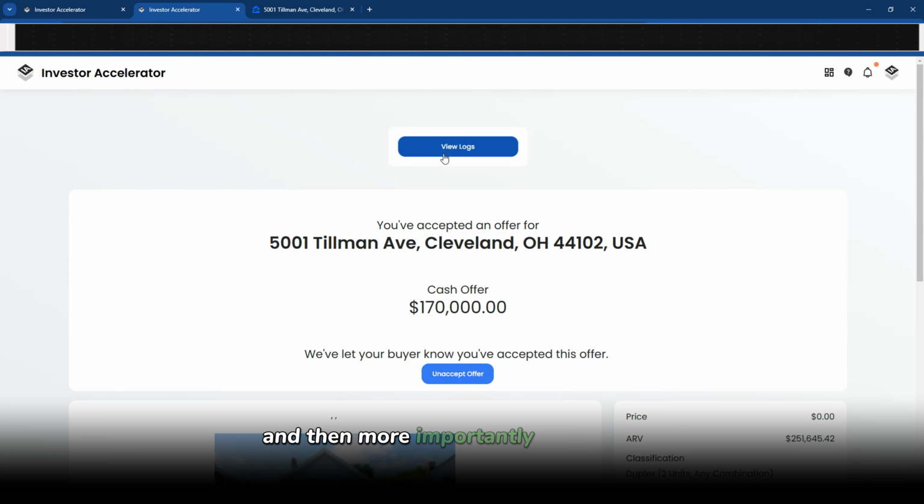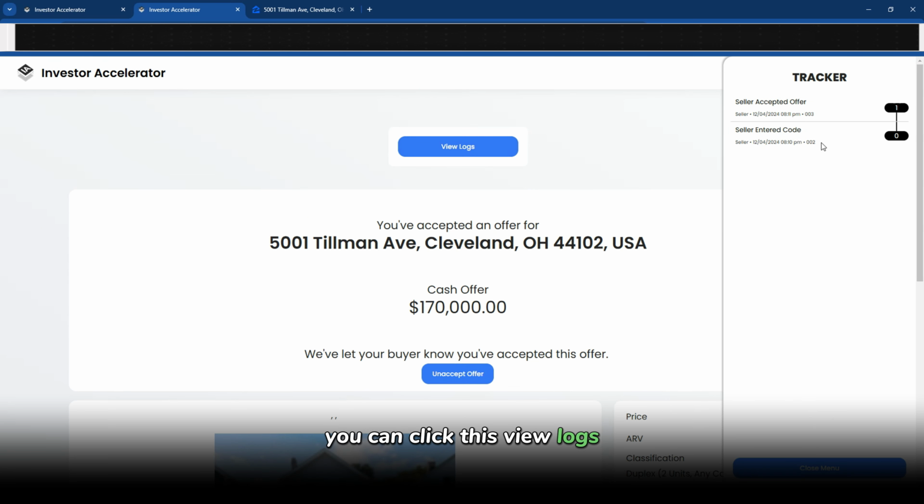And then more importantly, as an admin, you can click this view logs and you'll be able to see the audit history of who views this. So when you get to a point where a realtor is gatekeeping you, it will track that. When you get to a point where a seller enters the code, you'll be able to know when they did that, what time they did that, and you'll be able to track everyone who views this page so you can have visibility on it and you can use those metrics to better improve your business.